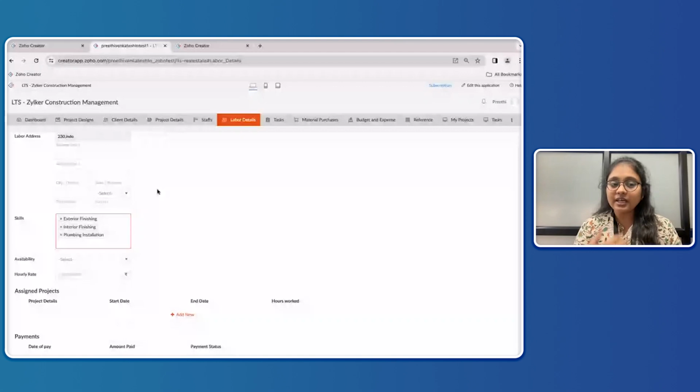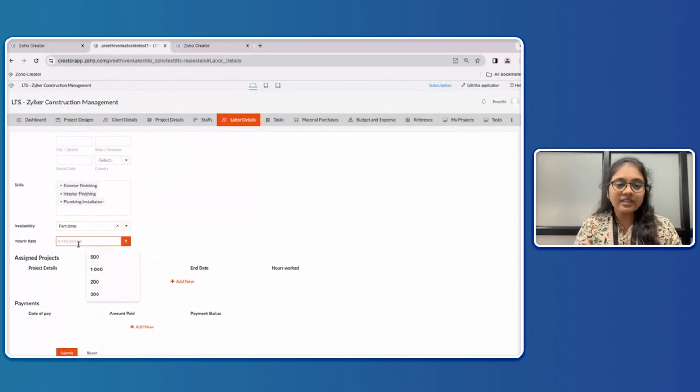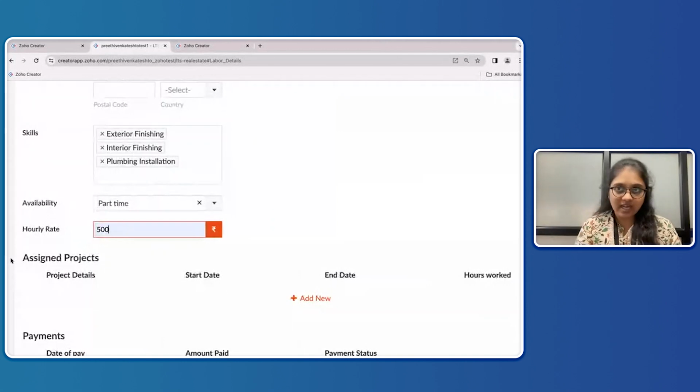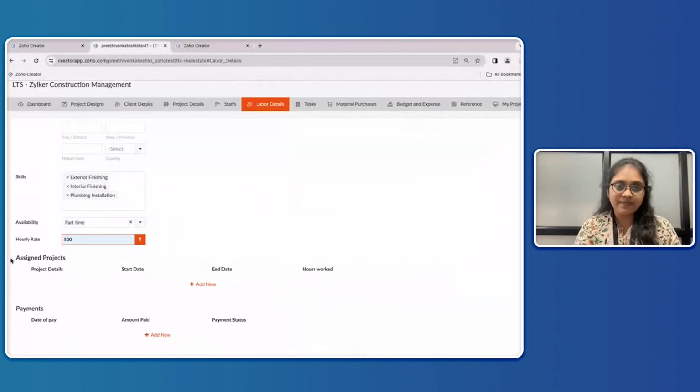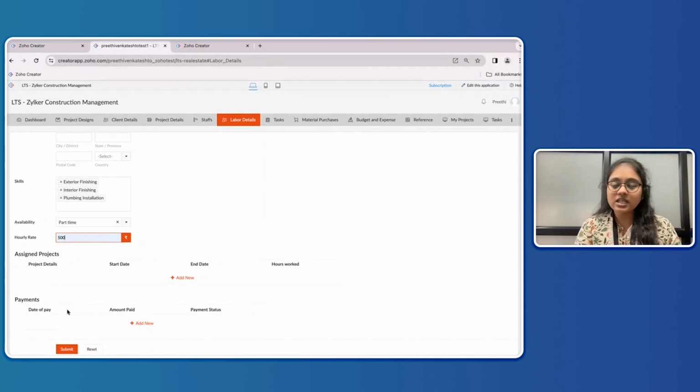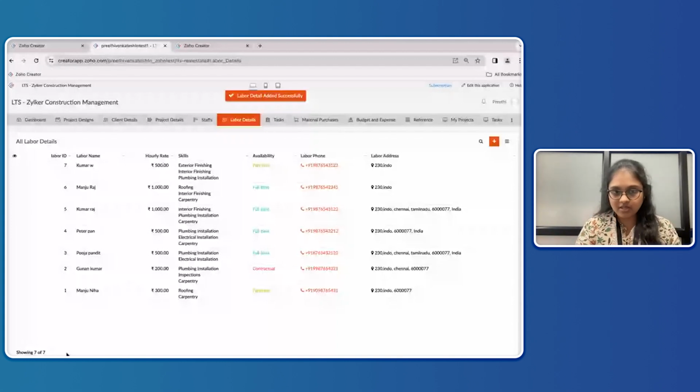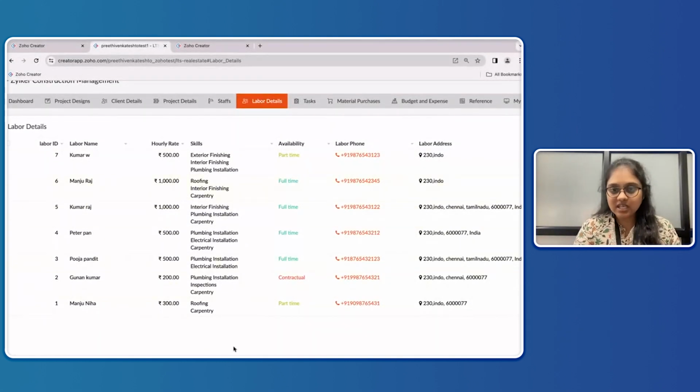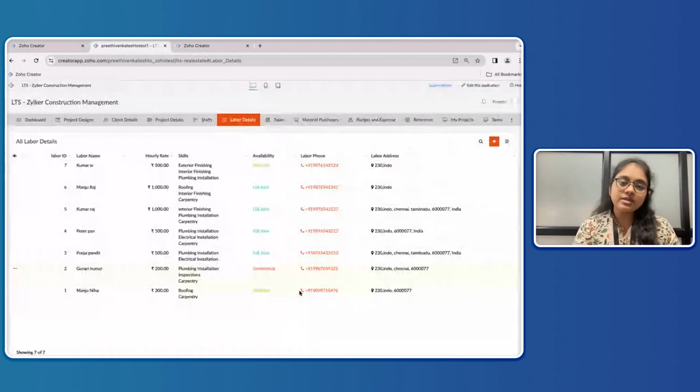Whenever I need a labor to fulfill these particular skills, I can assign the task to them. His availability is part-time, and he gets 500 rupees INR per hour of work. The assigned project details and payment details we will not add now. Once a project is assigned, those details will automatically get populated here. I'll show you how it works. So this is how we are adding a labor and storing all the labor information over here: their hourly rate, skills, and availability.